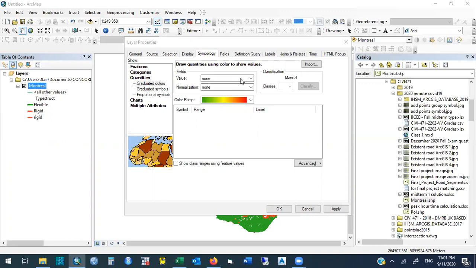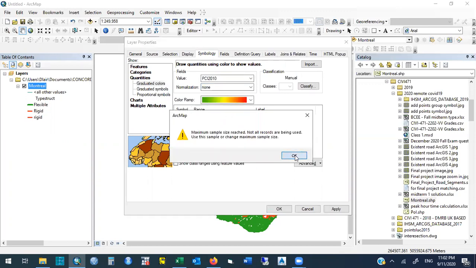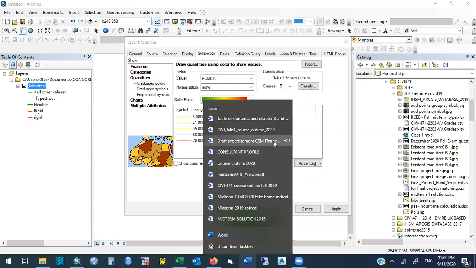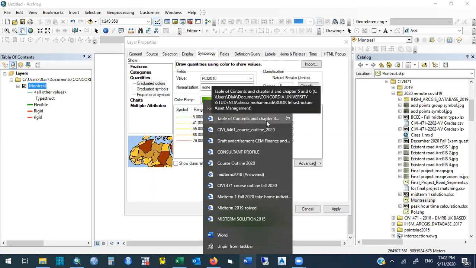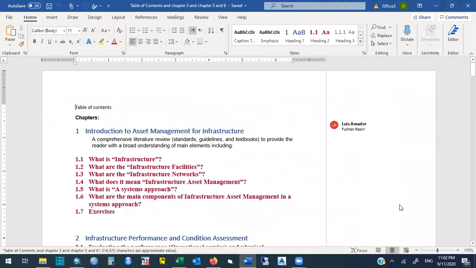So I will add here in the value, I will select the PCI from 2010. It's a difficult index. I can show you if you are curious to know. I was working on a new book. I will just open this for 10 seconds because it happens that I was working on a PCI index earlier today.